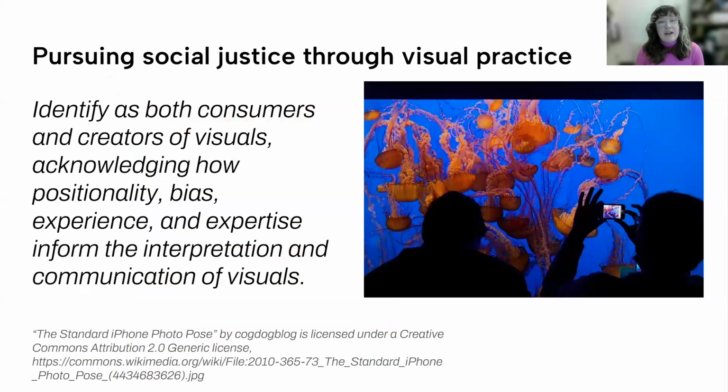And that brings me to the final disposition that I want to highlight. Visual literacy learners identify as both consumers and creators of visuals, acknowledging how positionality, bias, experience, and expertise inform the interpretation and communication of visuals. So whether or not you think of yourself as an artist, you are not just a passive consumer of visuals, but an active participant in creating images and contributing to visual culture.